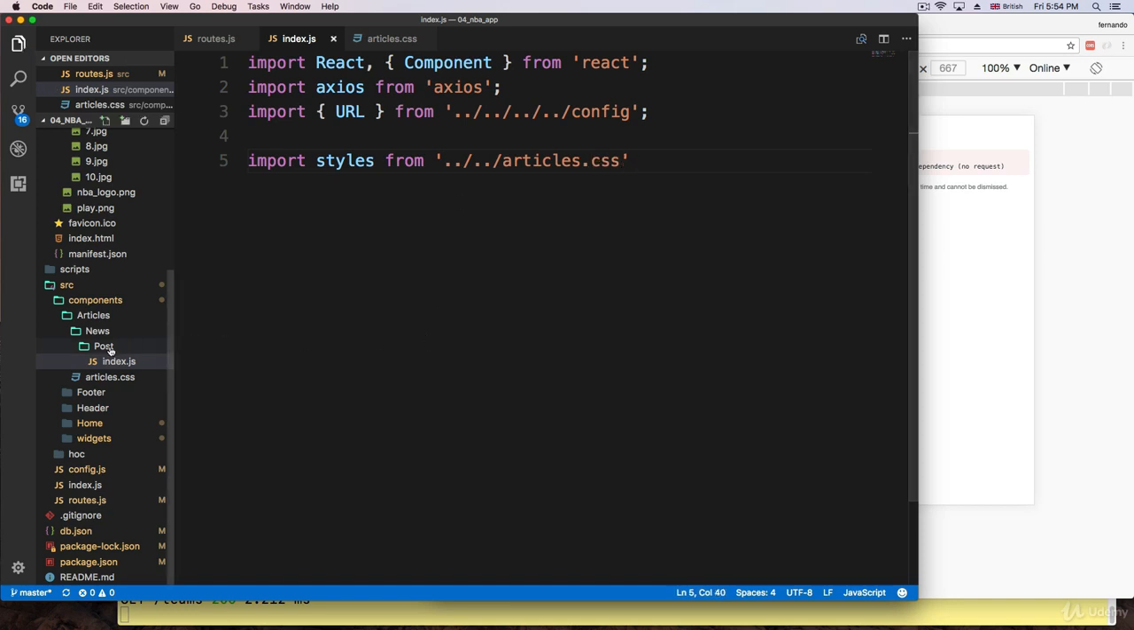Articles.css. So we are inside one directory app and one directory app. Yeah, should be there. Articles.css. Very good.